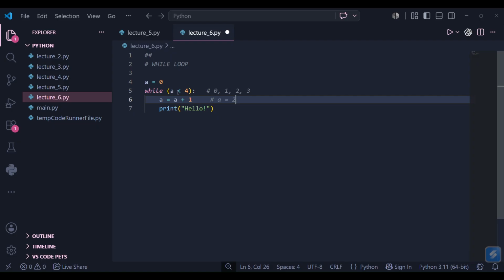And then it again goes to the while loop and sees 2 less than 4, true, and comes to this and it becomes 3. It runs again, and 3 goes here. 3 less than 4, true, and a becomes 4 now, and hello is printed, and then 4 goes there and sees 4 less than 4 is false, so it comes out of the loop. The loop is terminated, and that's how it works.